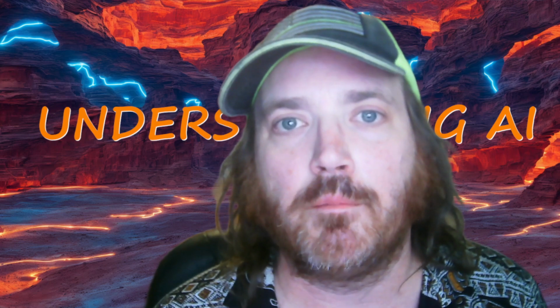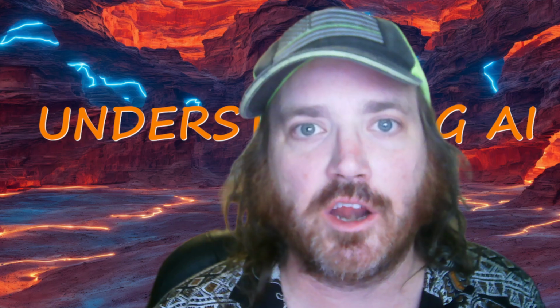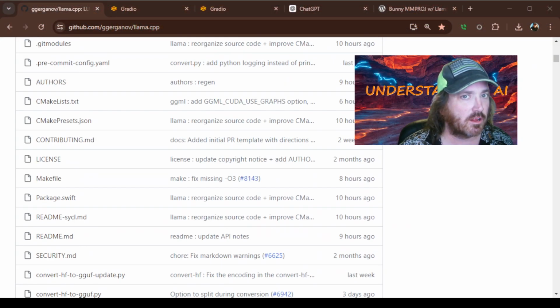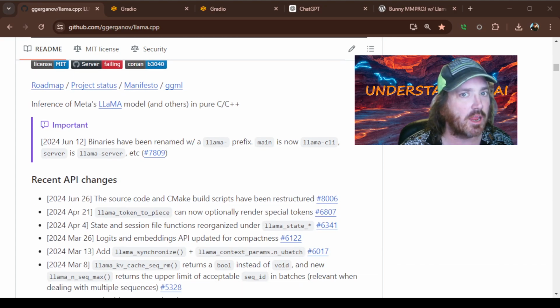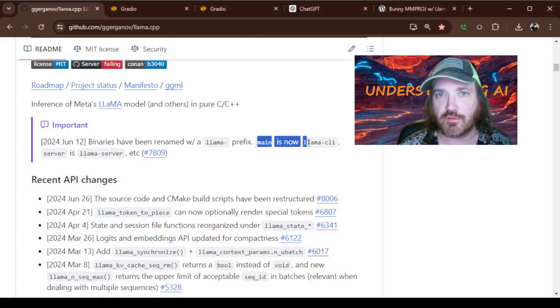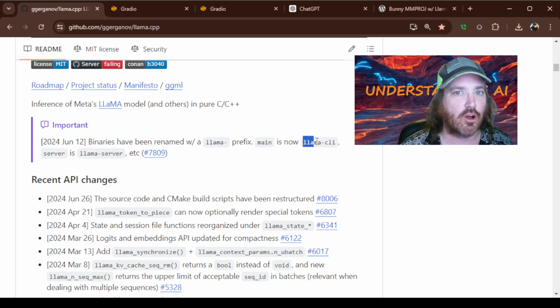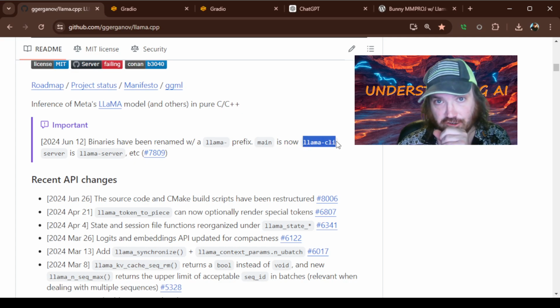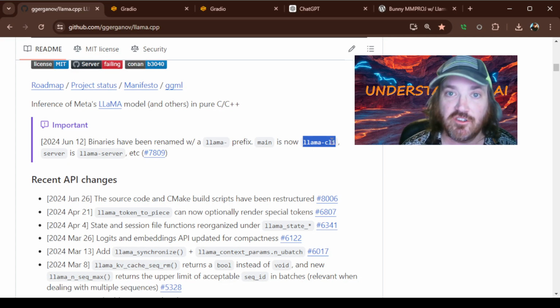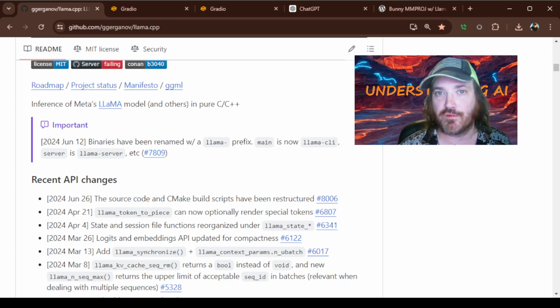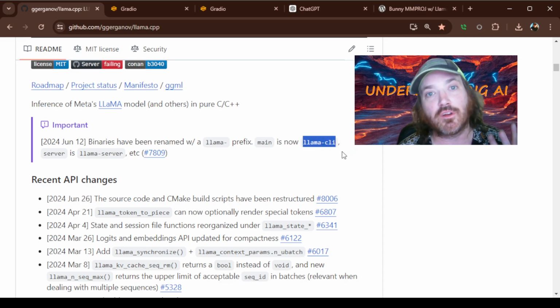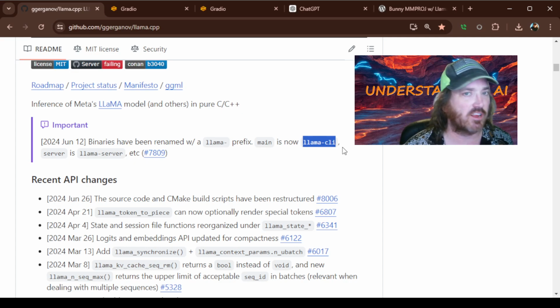Also, one other thing. On here they have updated things, and you're going to notice that where we loaded stuff with main before, it's now called Llama-CLI. So just to keep things confusing for us, if you still have the old version, it's going to work fine. You're just going to use your main. Otherwise, we're going to walk through how to do this. It's also in a different location.